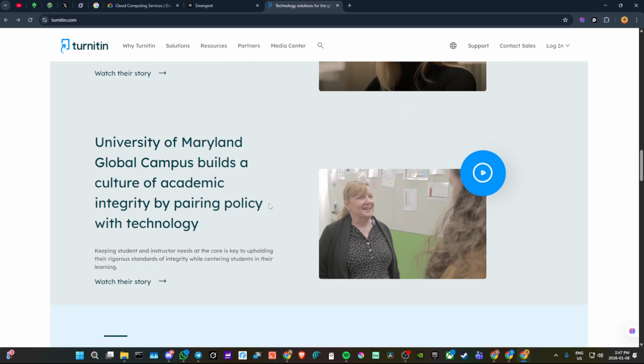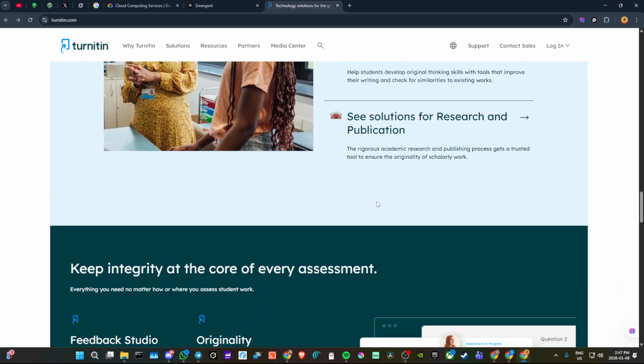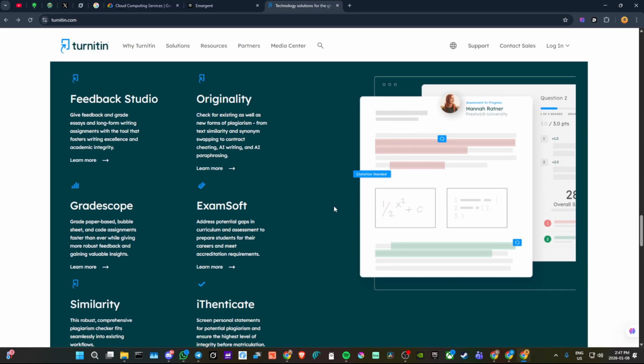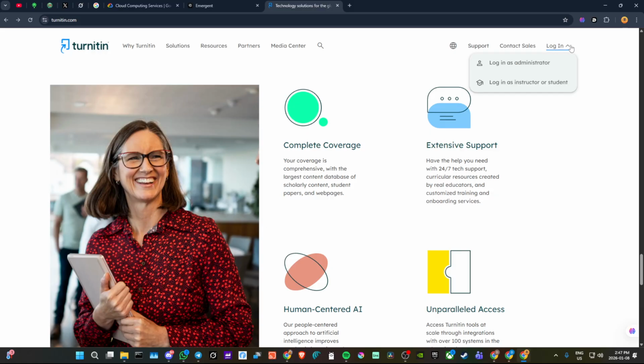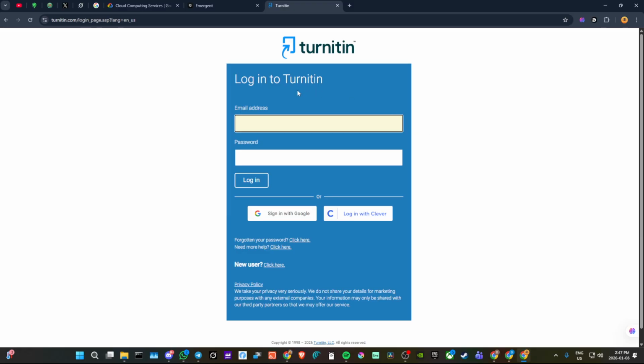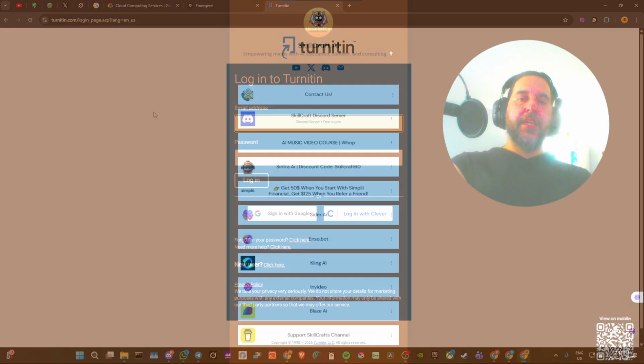Got customer stories here that you can take a look at. And if you are interested in using this as a student, if you head up here to the top where it says log in, then you can see that we can log in as an instructor or a student. So once you have gotten started, then you can come here to log in and get started with Turnitin. And that's all there is to it.